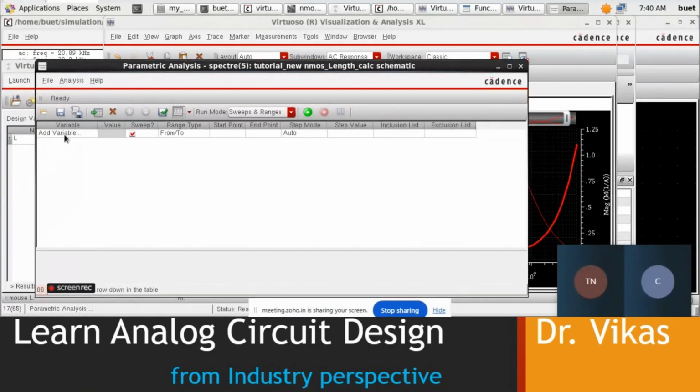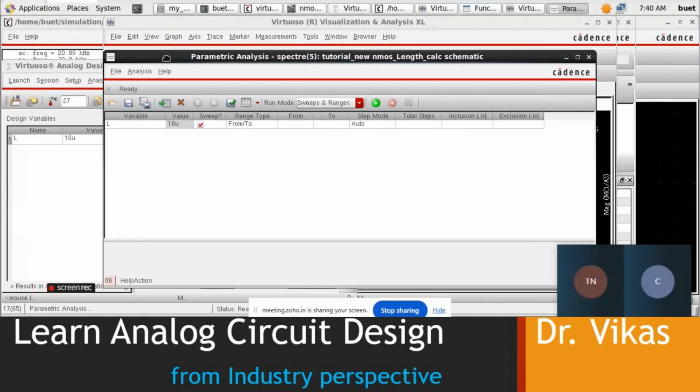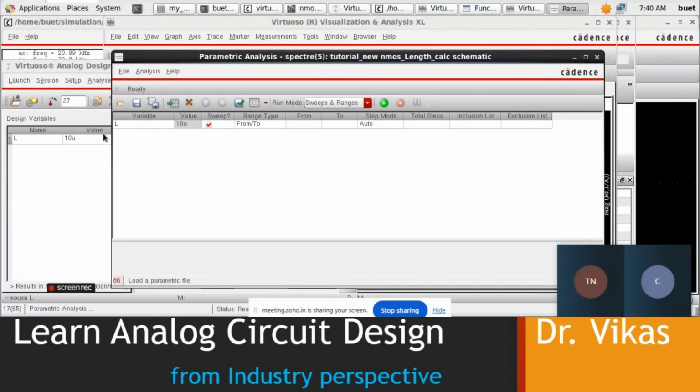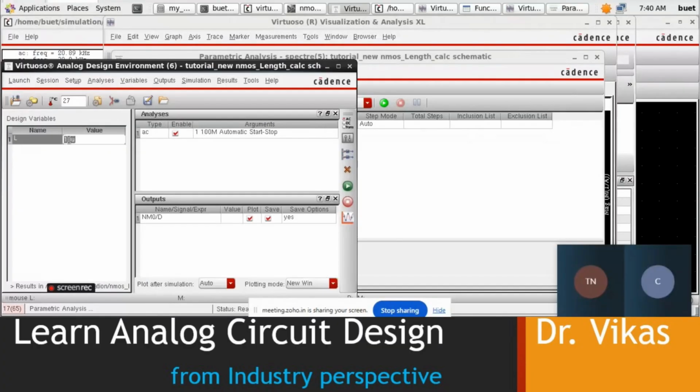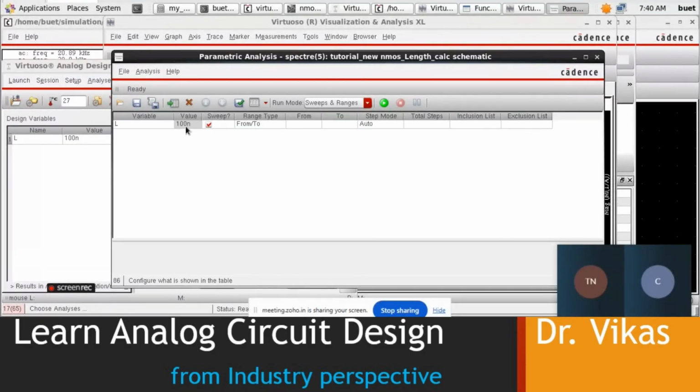My parameter right now is L. So I'll click on add variable. I'll double click, it will open this drop down option, and in that I'm going to choose L. The initial value, whatever you have given over here, will be taken over here. So basically I'll change it to 100 nano. If I change it to 100 nano, here also it will reflect as 100 nano. So that's the initial value you have given. Here you will give the one value.